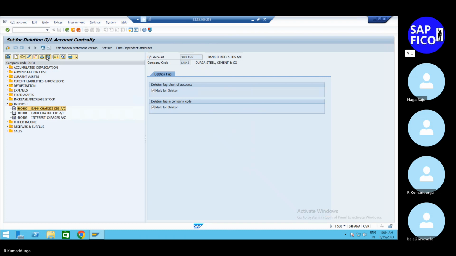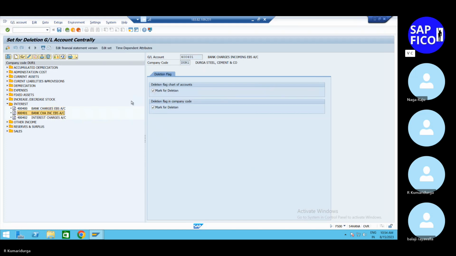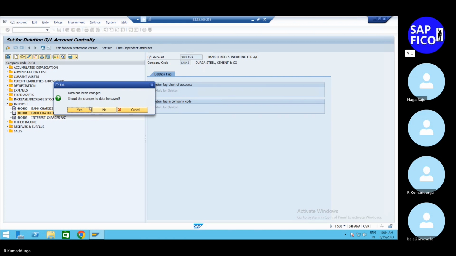Okay, I'm just taking, see why, because we have created the project cost element categories elements implementation, right? So that is why it is just asking the things. Remove the mark for deletion and mark for deletion for the company codes also. Go to the save button and save it. Same thing for the bank charges incomings also, and same for the interest charges accounts.